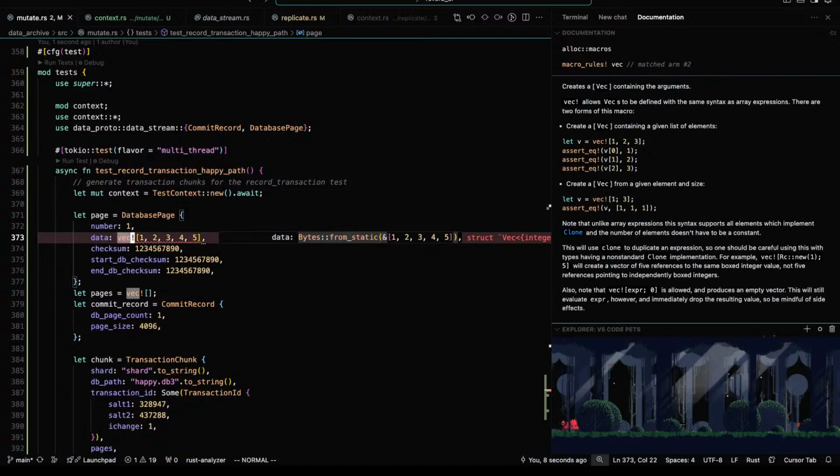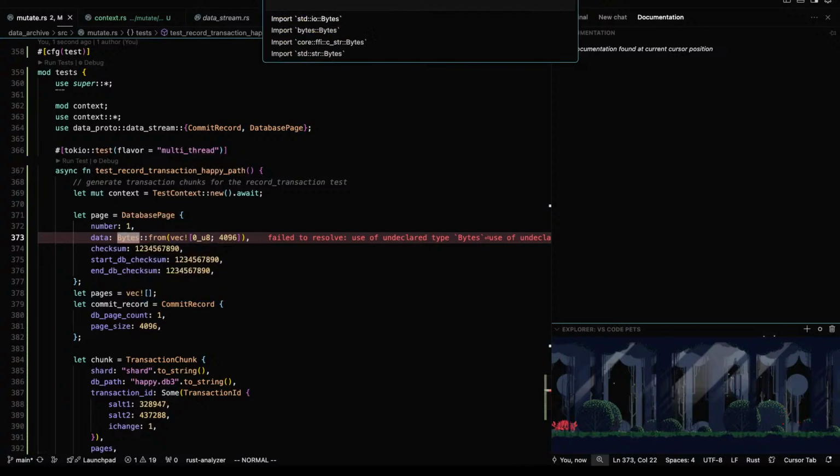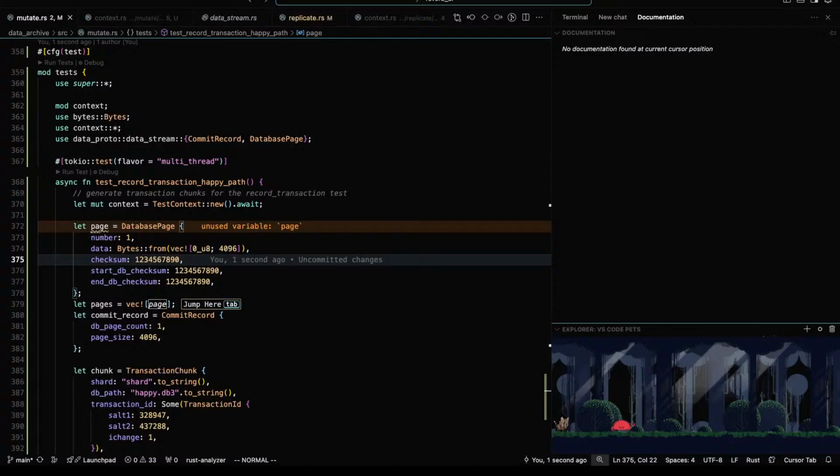Okay, great. Vector. We need a bunch of U8s here. This is 0 underscore U8. Oh no, that's U8. 96, that's our page size. Oh, okay, yeah. No idea what the real checksum is. This is bytes. Okay, and these values are all made up and are all incorrect.